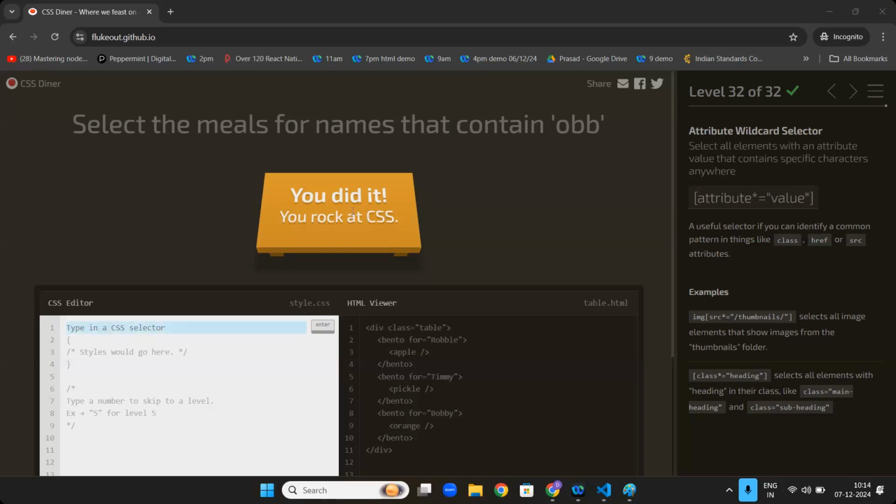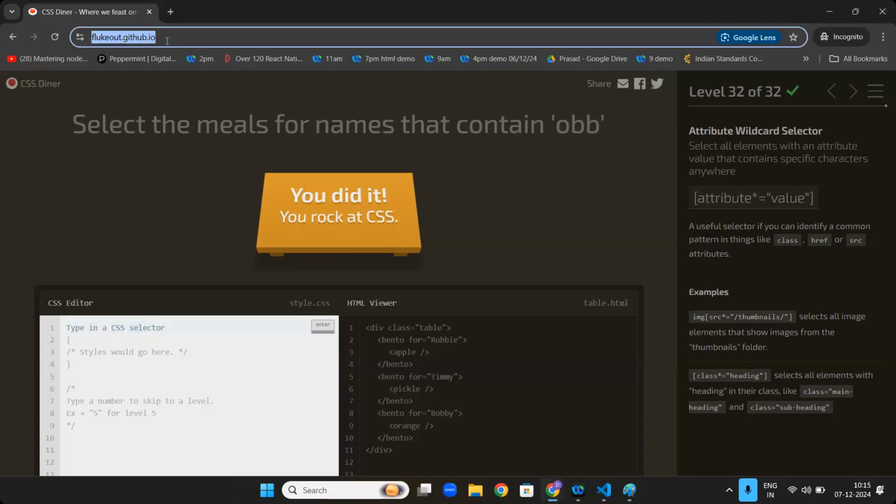Try this game. Today's main task is to try this game only, because you have a holiday on Sunday. 32 levels is not a big deal. But sir, if I have to practice, can I do any other games?